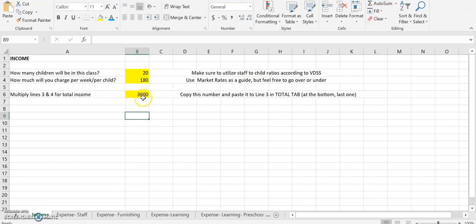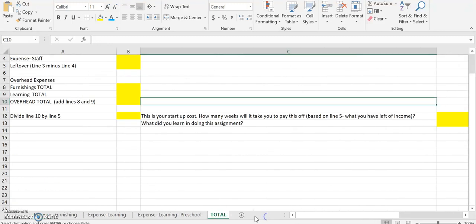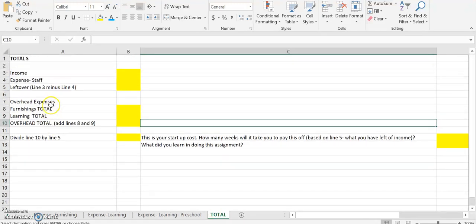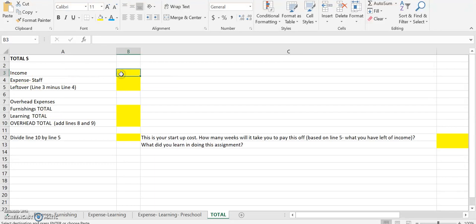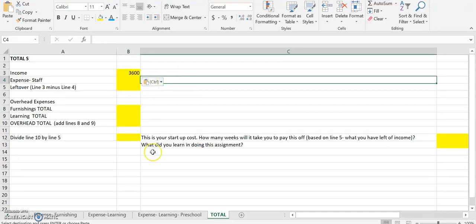In the directions it says to copy and paste, so I'm going to click on that and press Control and C at the same time. That's going to copy, and I'm going to go down here to my totals line and get to total, and it says income. So I'm going to put it here. I'm going to push Control and V at the same time, and it is going to put my income there.